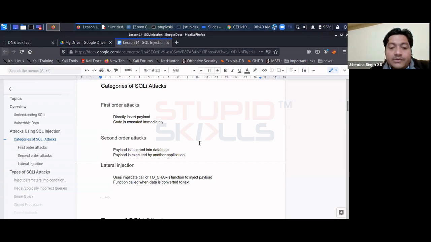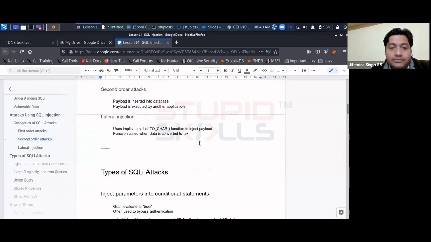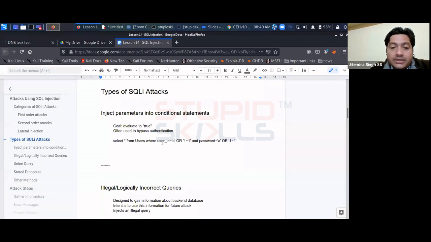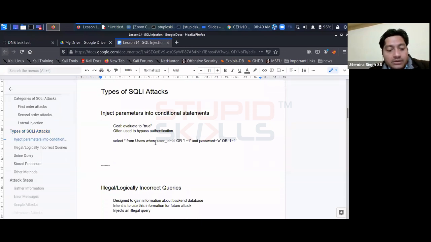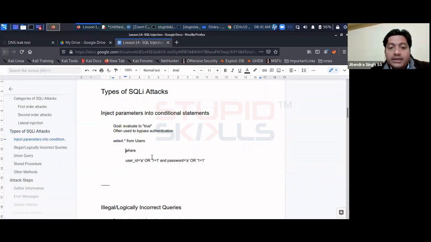Now let's discuss some of the types. In the last example that we were discussing, we injected the parameters into a conditional statement, in this part of the SQL. Anything that comes after where in a SQL query is a conditional statement. So if you inject some parameters in a conditional statement, that becomes one type of SQL attack.